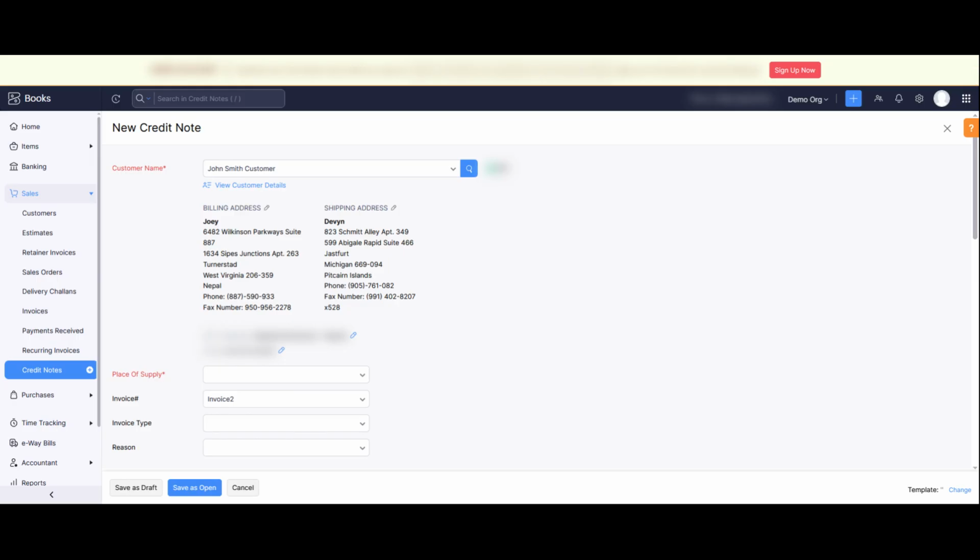The first thing you need to select is the customer name. Choose the customer who is receiving the credit or returning items. This is important because the credit note will later be allocated to invoices that belong to this specific customer. After selecting the customer, move down to the Item Detail section. Here you can add the product or service that is being credited.